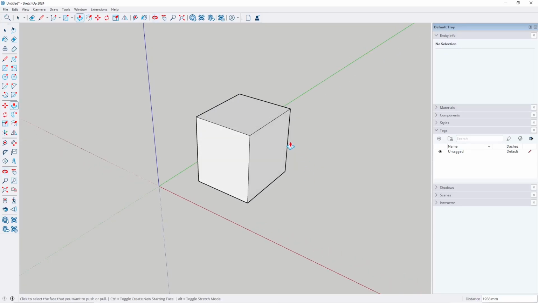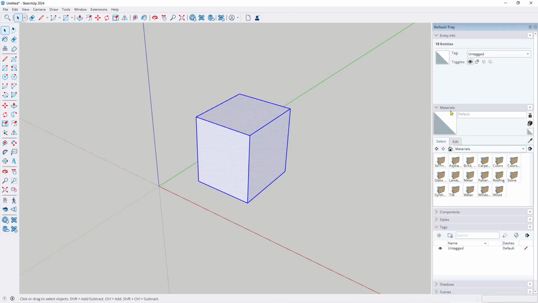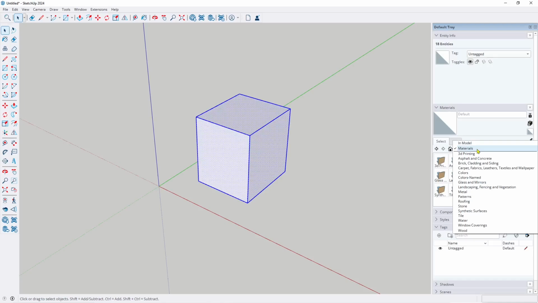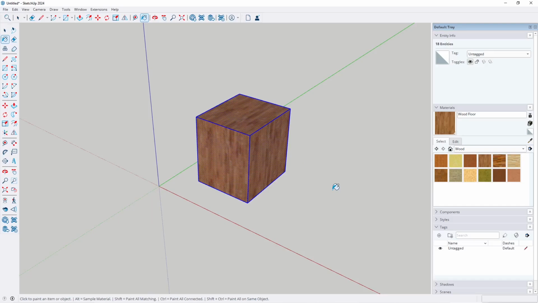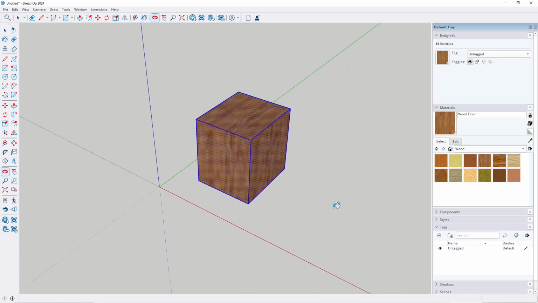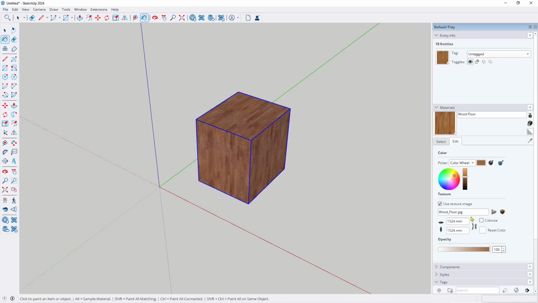Now if you want to apply material to this object, you can select all objects first and then go to the materials menu. Okay, in here we have a lot of options. For example, I will use wood material, and you can click the material, then click again on the object to apply. That's it. To change the size, you can go to edit and change it at this point.